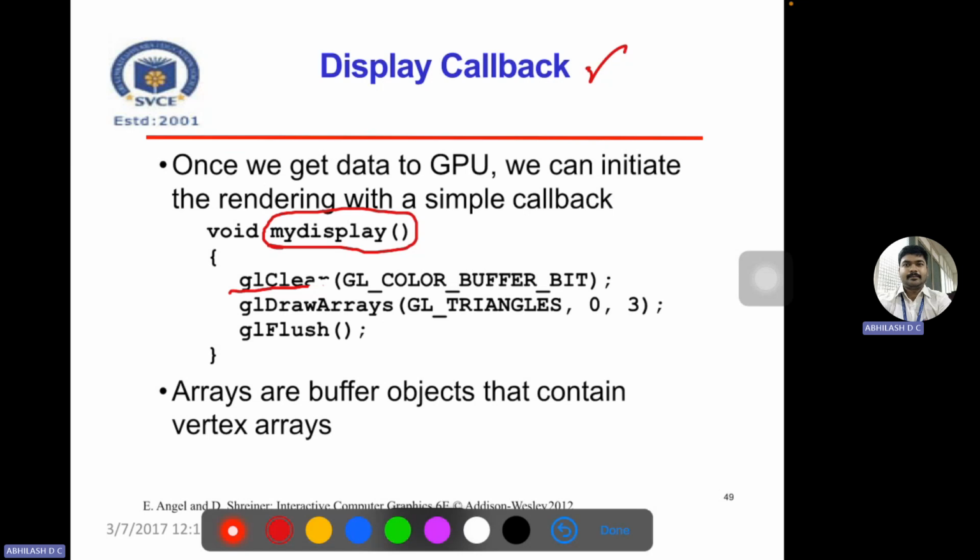glDrawArrays, GL_TRIANGLES, 0, 3. So you are actually drawing with the values 0 and 3, and then you are going to flush. As of now, don't worry about this logic. You should understand what this display callback is. My display is the function where the logic goes, and you start from here to here. So this is where the logic is.